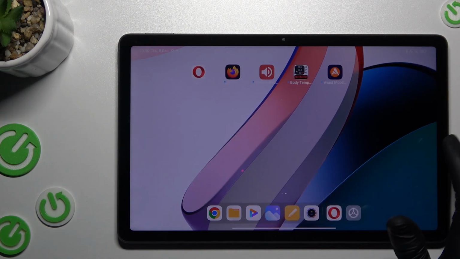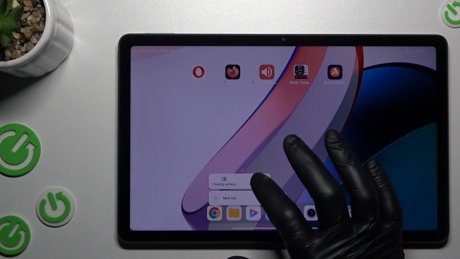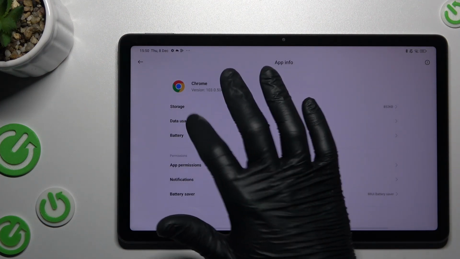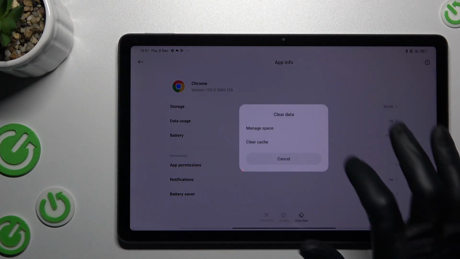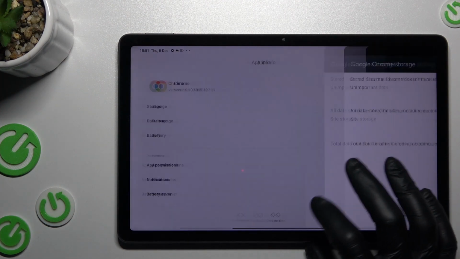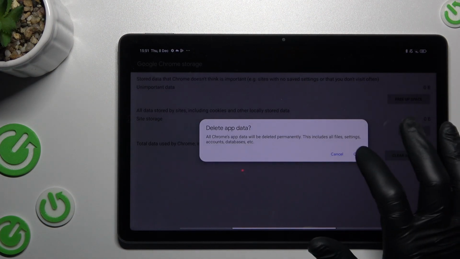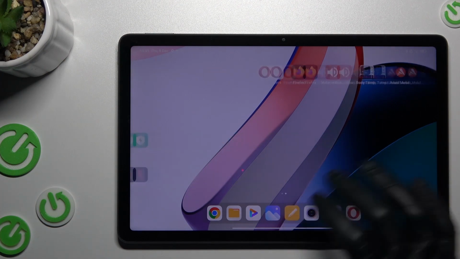by clearing the storage and cache of your web browser. So we have to open the app info of the selected web browser. To do it, just hold your finger on the icon and go to the app info. Now go to the data usage. Now just click here to clear data. Now click here and click on clear all data. Now click OK, and now you shouldn't have a notification virus on your web browser.